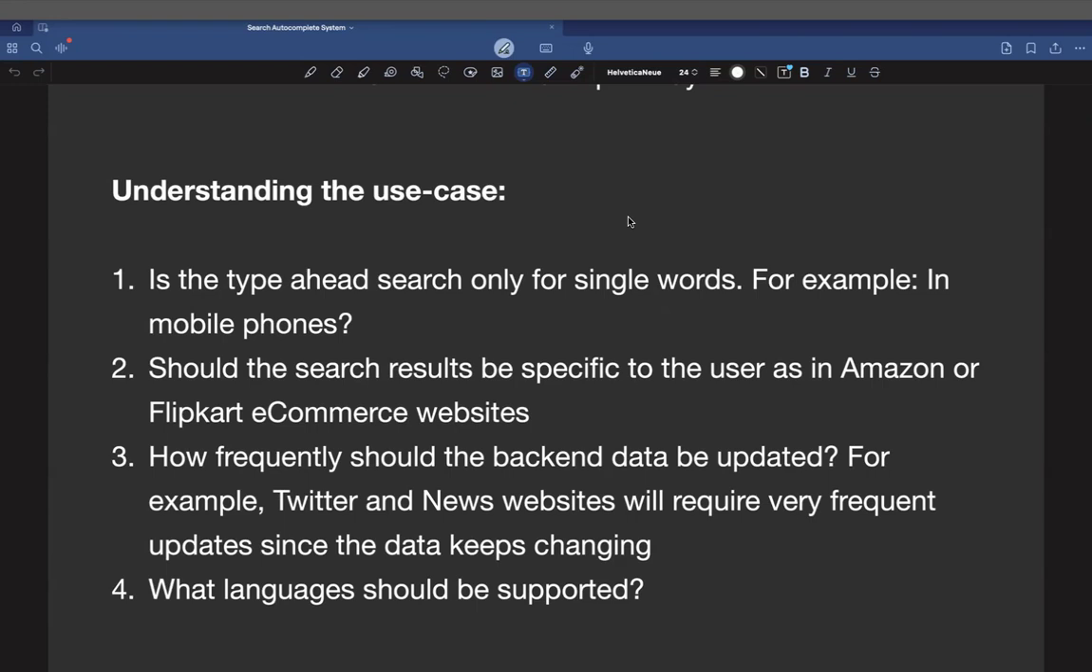And what languages should be covered, whether it's only English or any other languages. If it is any other language, then you can always use Unicode for the specific languages, but mostly the system design should remain the same.